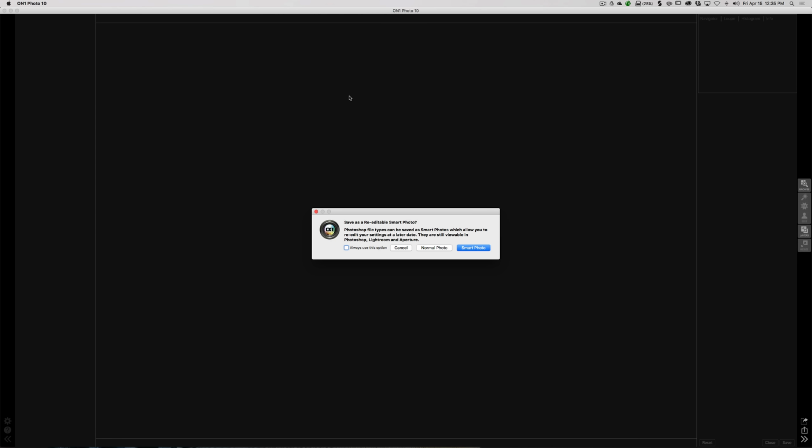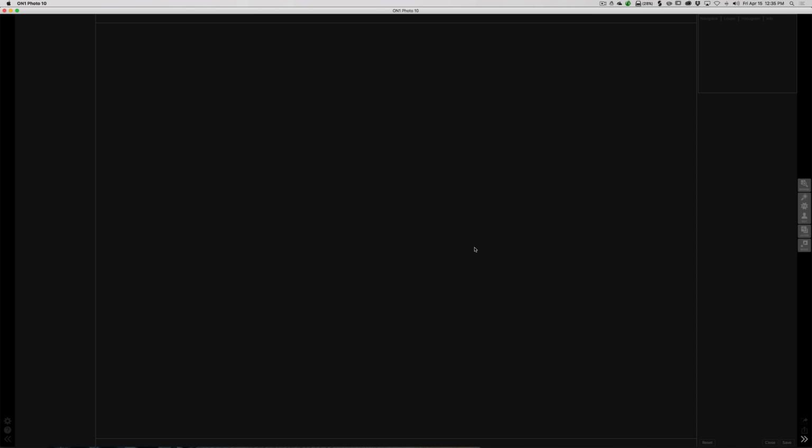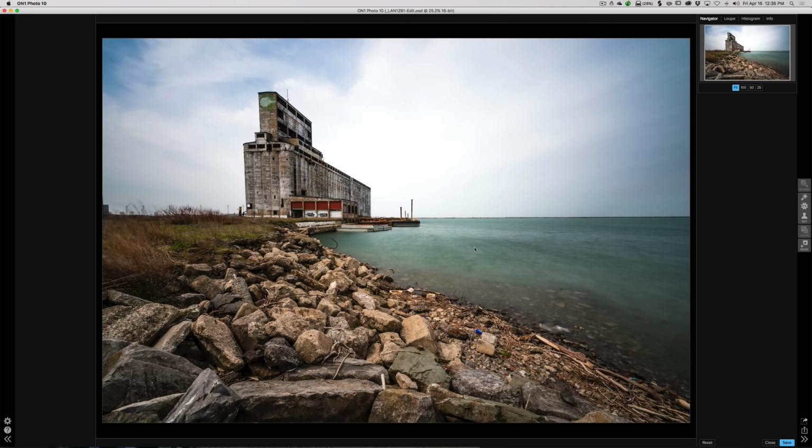Now, once it comes over here, it comes up with this dialog box about saving it as a re-editable smart photo. We talked about this in the last video. If you think that maybe a week from now, a month from now, you want to come back in here and tweak your adjustments, you definitely want to use a smart photo. The downside of a smart photo is the file is larger. Also, it takes a little longer to save and a little bit longer to open, but mostly a little longer to save. Personally, I have really large hard drives on the computer, so I don't mind that it's a little bigger. So I'm going to use a smart photo. Just gives me more versatility in the future.